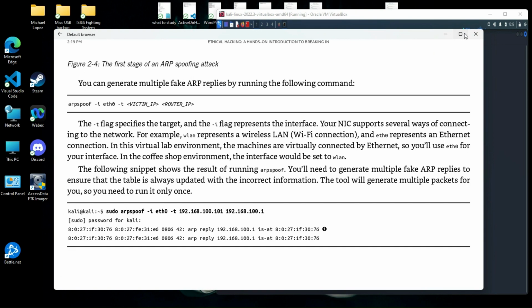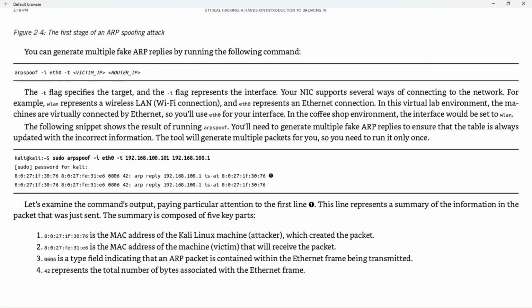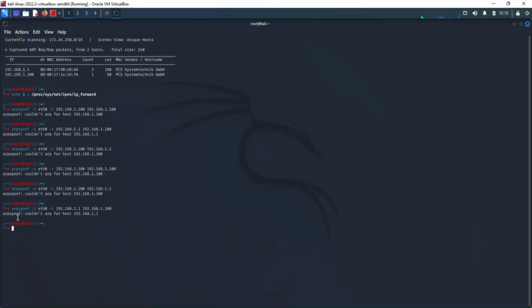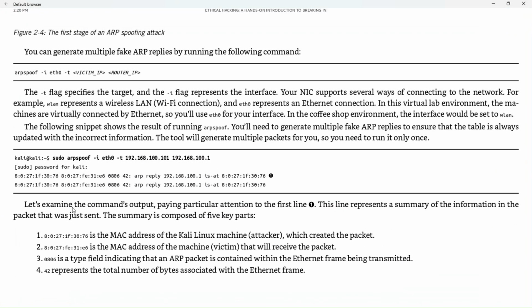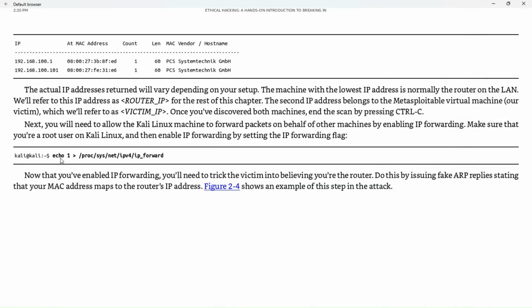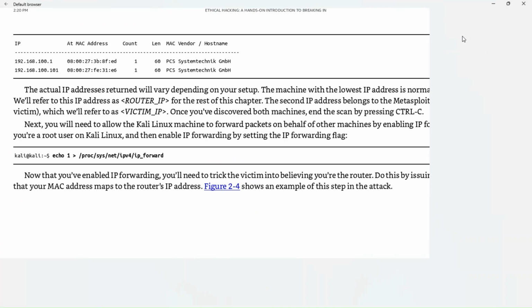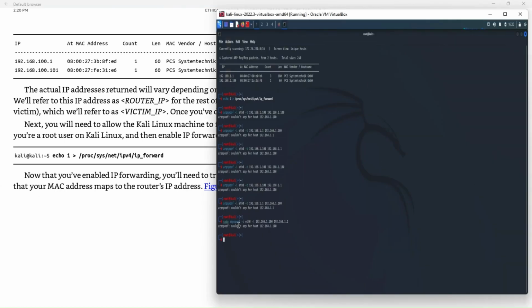So do I have to put sudo? I'm in root. Let's try. I'm going to say I'm in root, so I don't have to put sudo. All right, now let's go back here and look at this command. Make sure I did that one right.